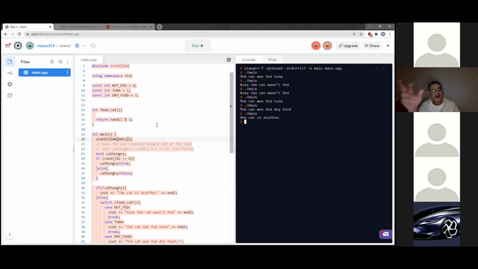Then inside of my feed cat, I can still take random numbers. I can decide on foods. You can do other things too, right? In fact, what you can do now is model a real cat. Those of you who are cat people or dog people, you can model a real pet here.